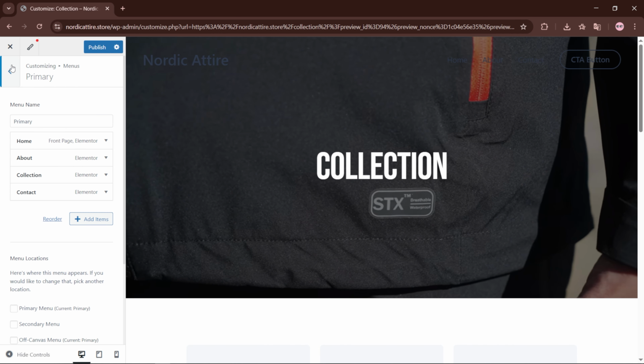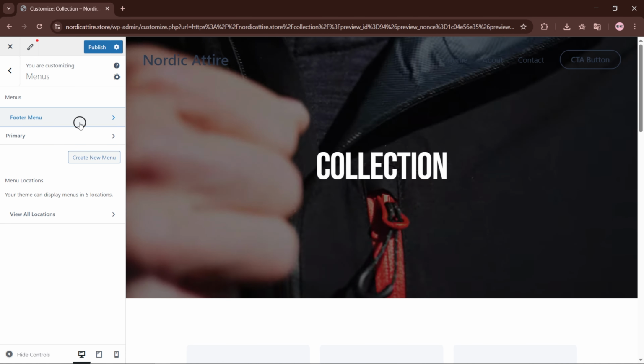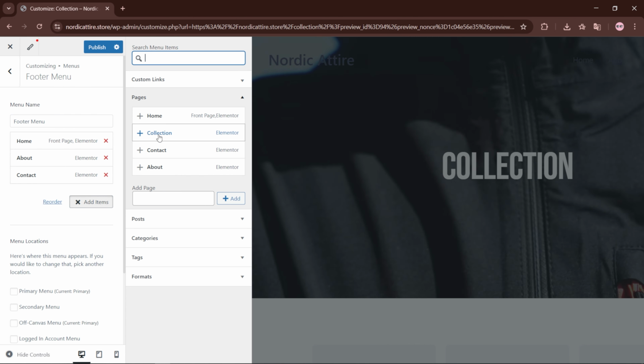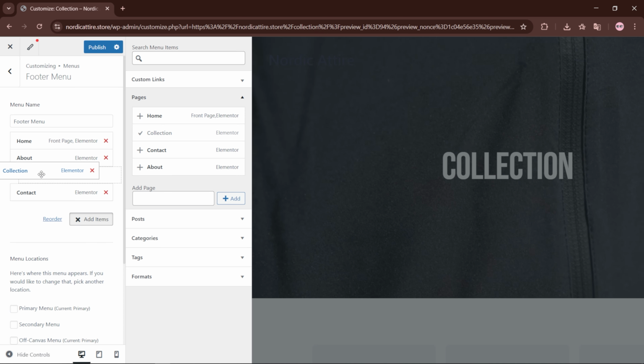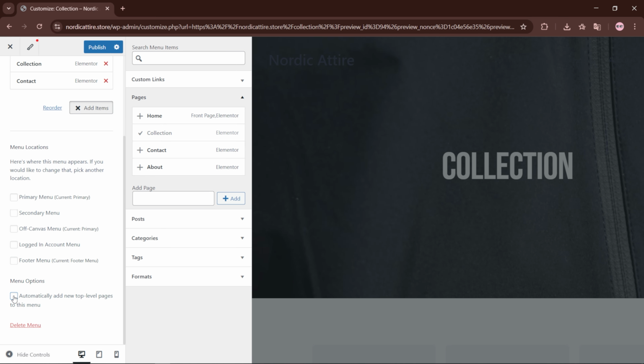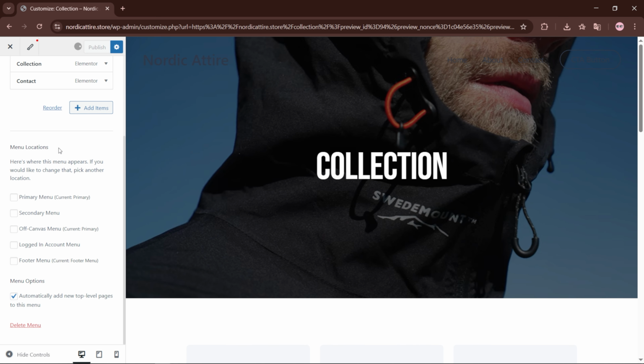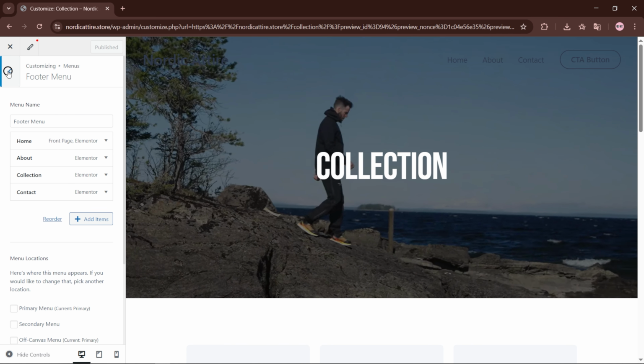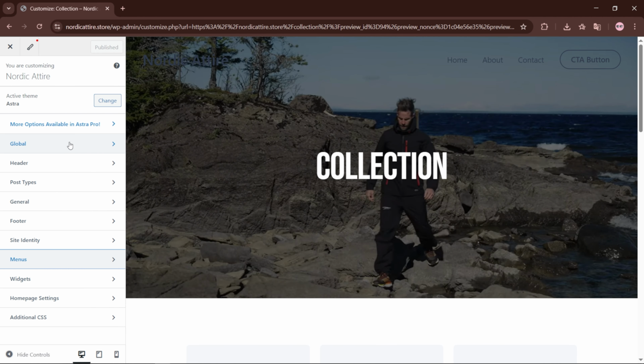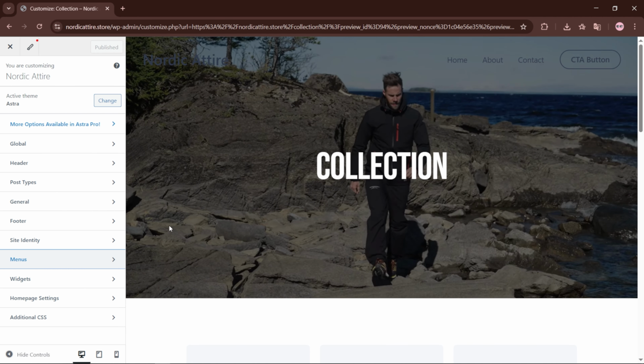Okay, now go back and do the same for the footer menu. Add the page, move it between About and Contact, and enable automatic adding for this menu too. Now, publish the changes and return to the main menu. As you can see, our new page is now added to the site menu.